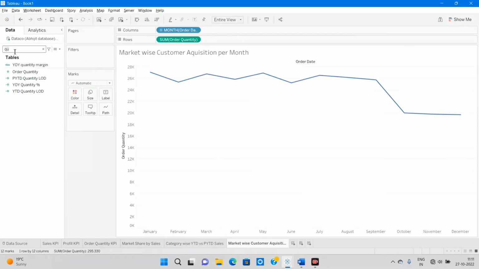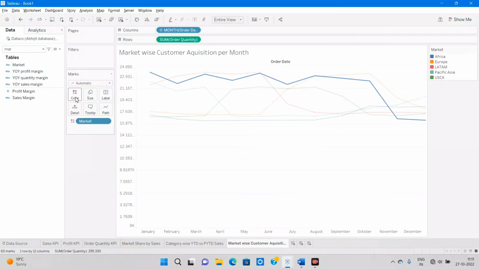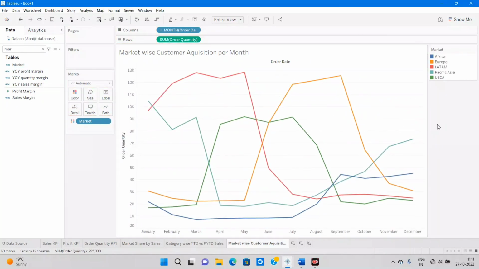Then we have a market. We want to break it by market, so we will pick market and put it into colors. So we have got the particular markets. This looks very funky. So now let's design it.